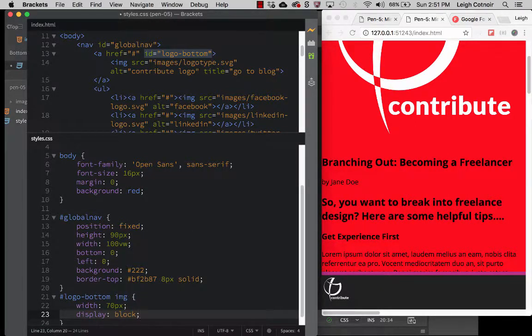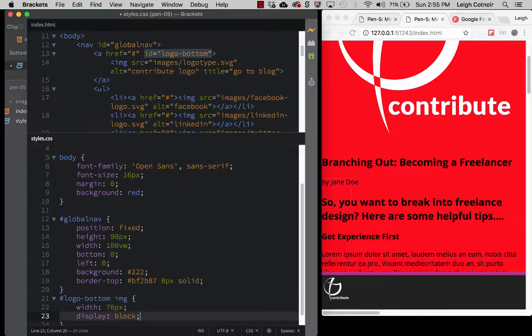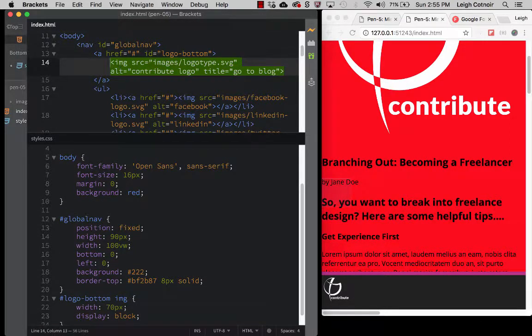We'll say display block. And because that picture file up here is inside of the anchor, though, I don't want to set the position for the image separate from its anchor link. I want to make sure that they travel together as a unit if they go somewhere, like if I tell it to be a certain position.